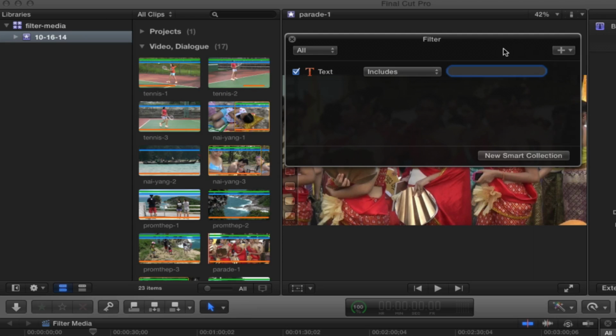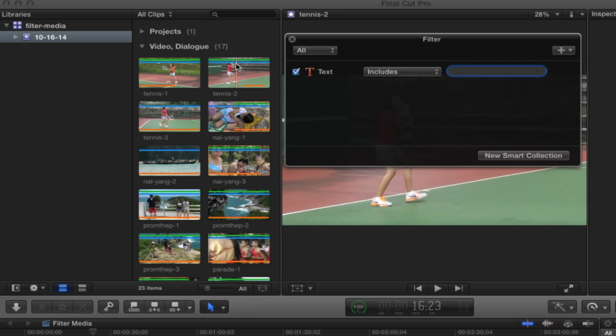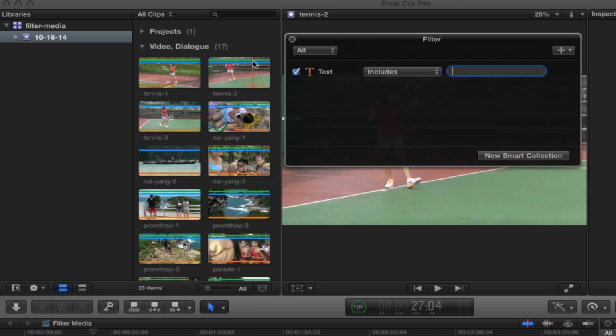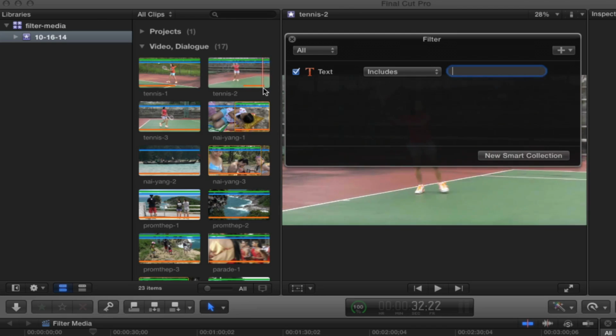Okay, first thing I want to point out is that on most of these clips, I've put keywords and marked them as a favorite. The blue line indicates that keywords are attached to this clip. The green line indicates I've marked it as a favorite, the whole clip. And this orange bar shows that I have used only this part of this clip in the timeline.